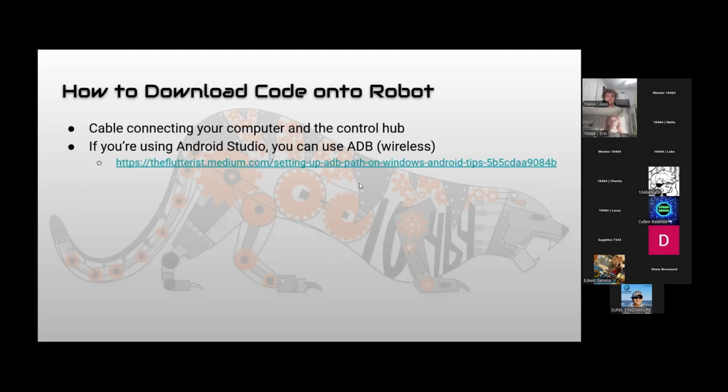To download code onto your robot from your computer, you're going to want to either get a download cable and connect your computer to your control hub using the USB port in the control hub. And if you're using Android Studio, which we recommend, you can use ADB, which is a wireless download method. And there's a link here. If somebody can post that in the chat for setting up ADB, if you're interested?